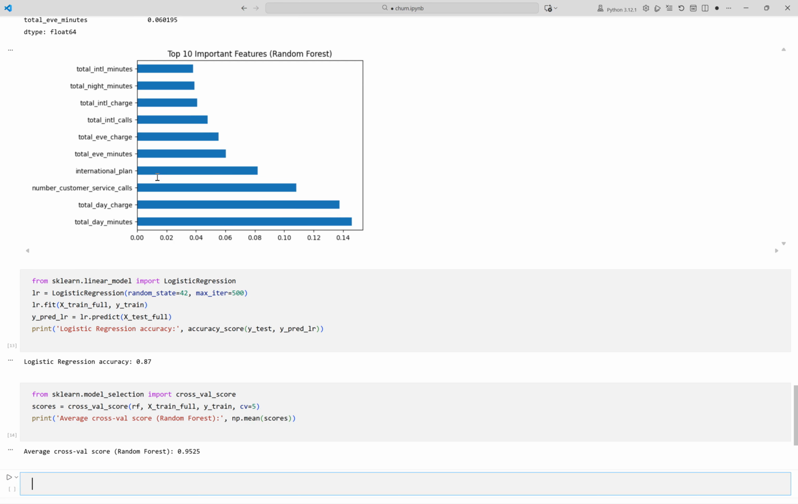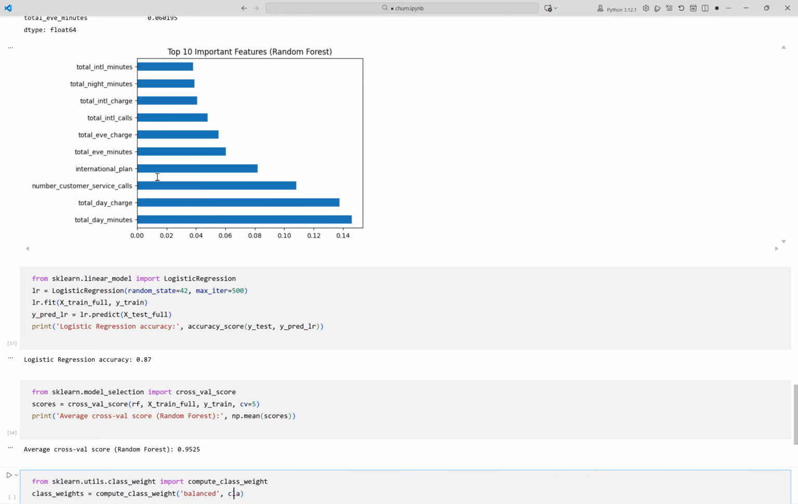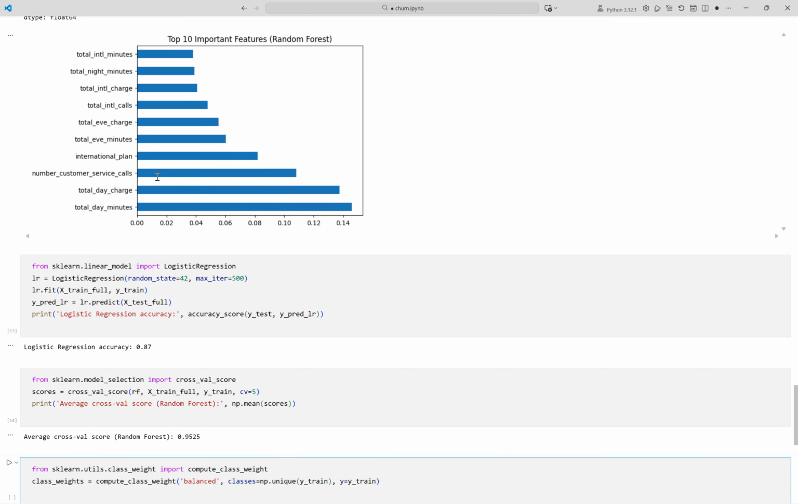With imbalanced data, models can be biased. Let us compute class weights to handle imbalance for advanced modeling. Import a function to compute class weights for balancing. Calculate weights so that rare classes get higher importance. Print the computed weights for each class.